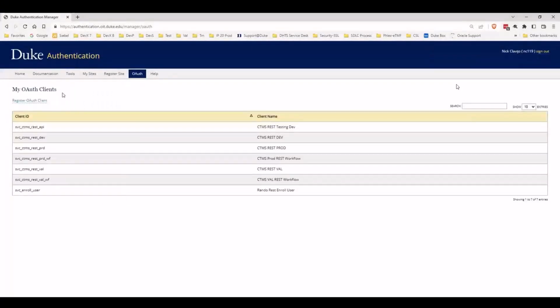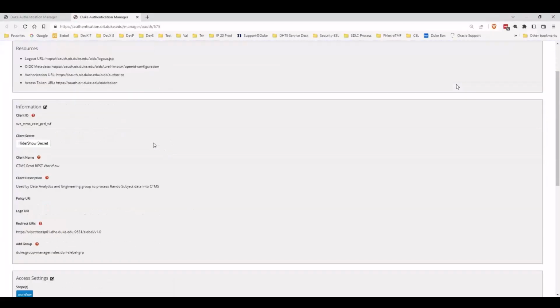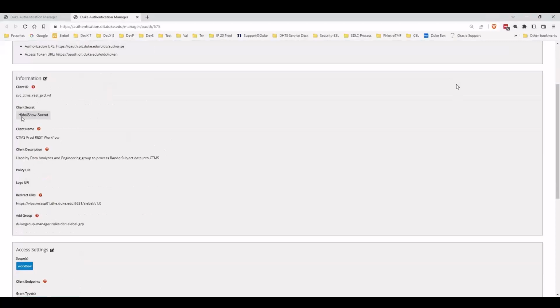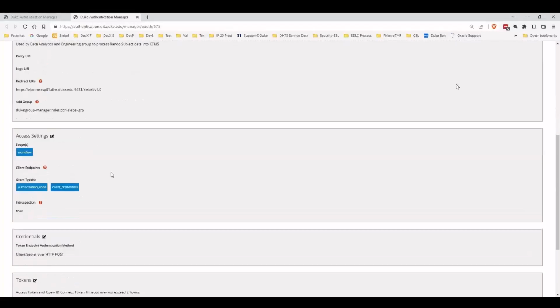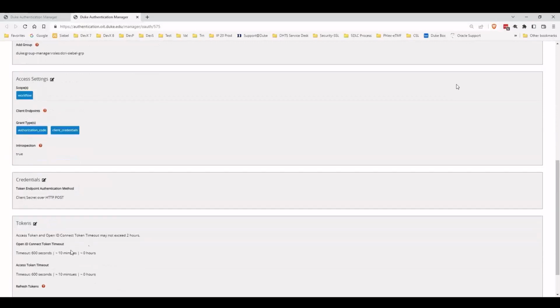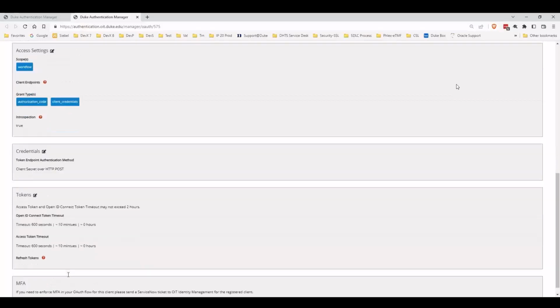So our OAuth is to do the authentication. Basically, here's the workflow where you have the client ID, the secret, the name, reason, the redirect URL, and then the scope, and then the grant types, and then the credentials. And then here's your timeouts you were talking about. And I don't do refresh tokens, so it's 10 minutes the token's good for.